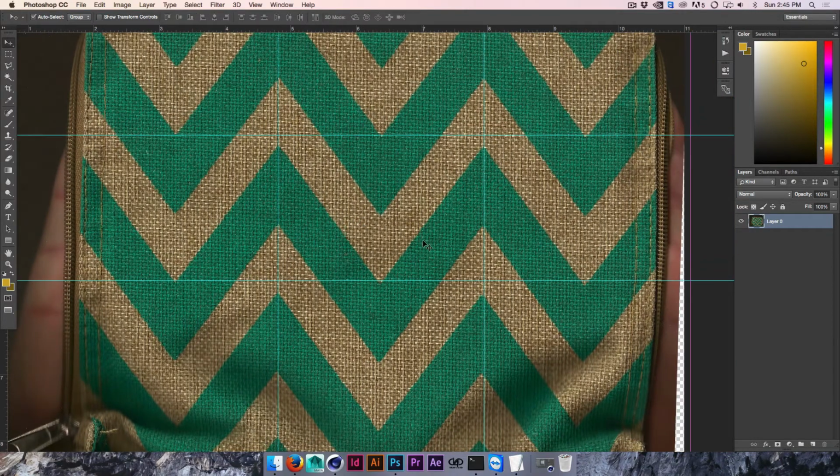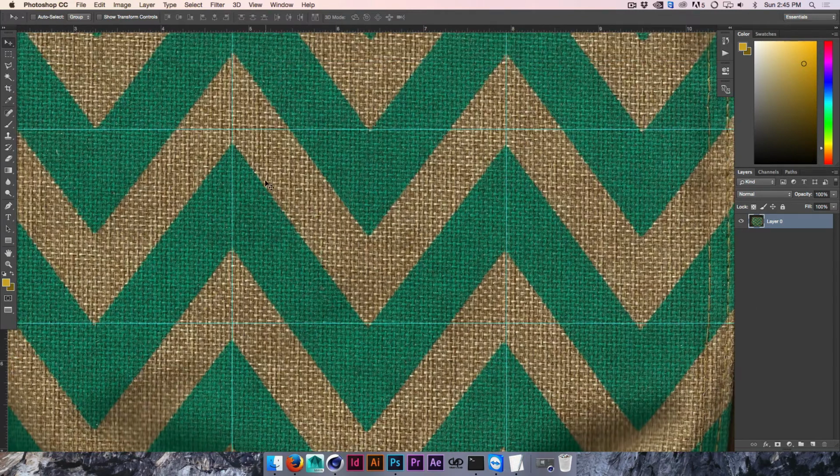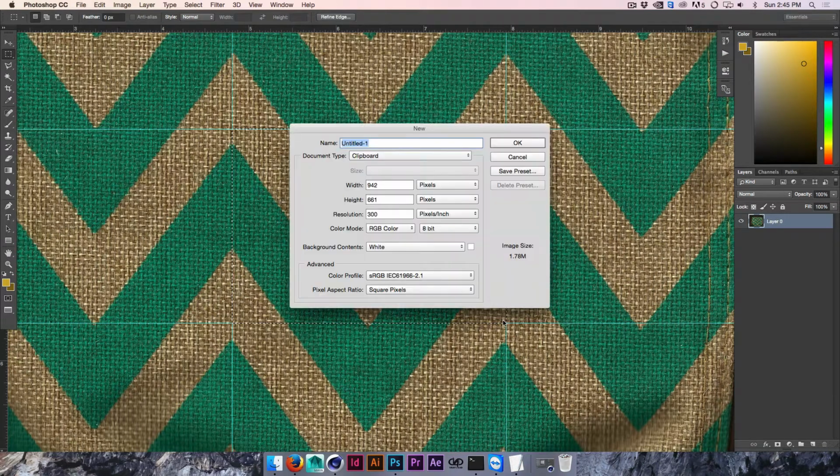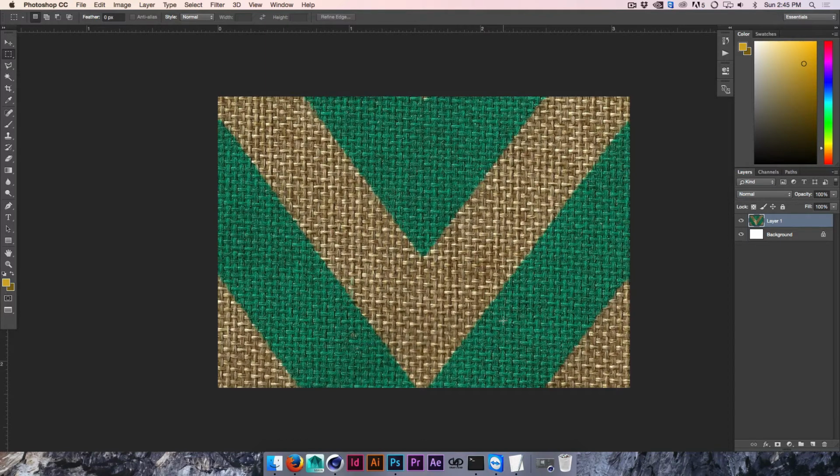Now, I did this earlier, and you can tell that the design is lined up, but the burlap texture is not actually lined up. So that could cause us a problem in the future, but that's not a big deal. I was able to figure out how to fix it. So what we're going to do is take this section right here, copy it, and then create a new image and paste that in there.